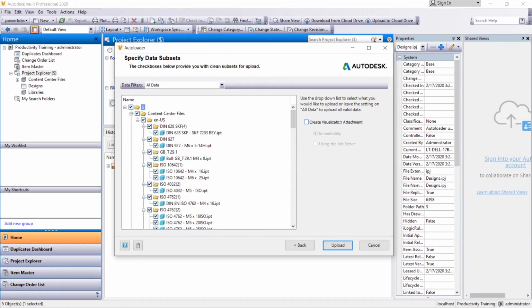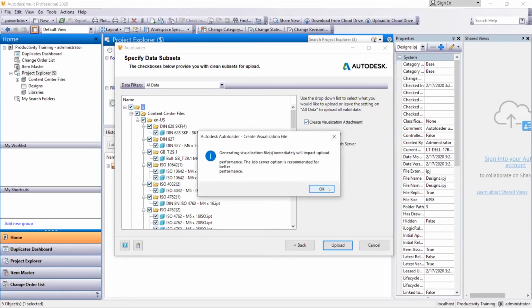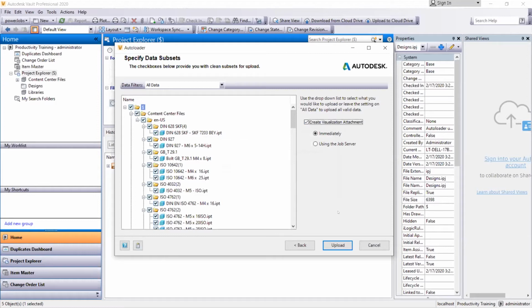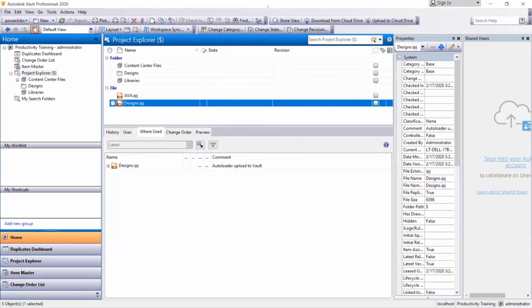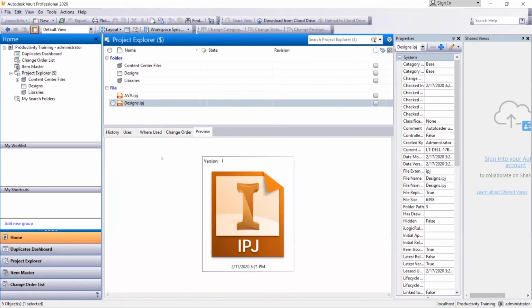The next thing we want to do here is decide whether or not we want to create visualization files immediately for all of our files. For those of you that are not as familiar with Vault, visualization files are used in previewing the files. So in Vault, you'll have this preview tab for pretty much any Autodesk file or even any Office file. You will be able to see PowerPoints. You'll be able to preview them inside of Vault.